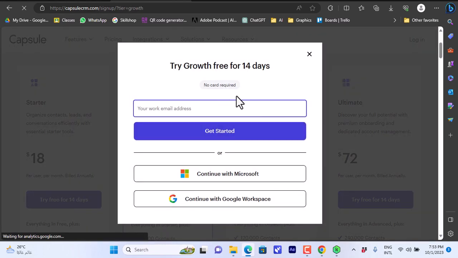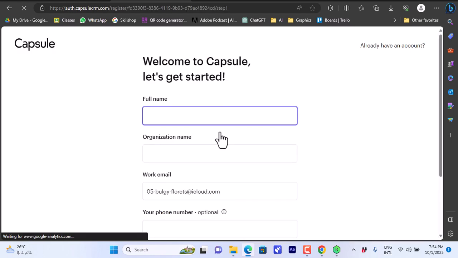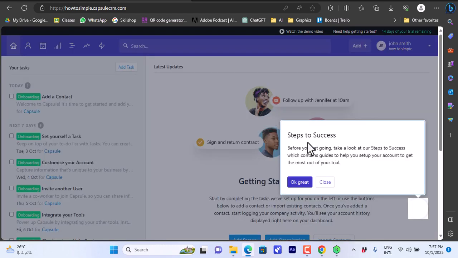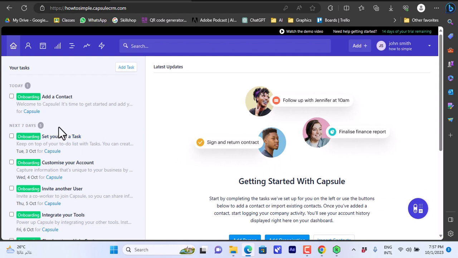You can sign up with your email to get started, or you can sign up with Microsoft or Google Workspace. So I'm going to sign up with my email and then click on Get Started. Okay, then it'll open this page where I can fill in all my details, so the full name, organization name, and my phone number, and so on, to continue creating my account. So I'll go ahead and do that. Okay, now that my account is loaded, here I'm on my main dashboard or my home screen for my account. Okay, great, we can close it. Let's close this pop-up. And now here you have your tasks.